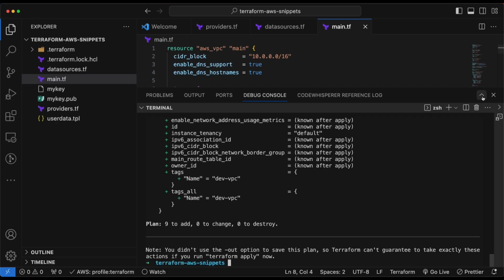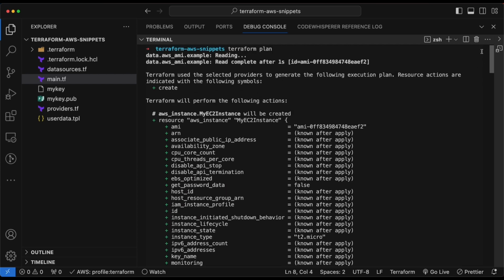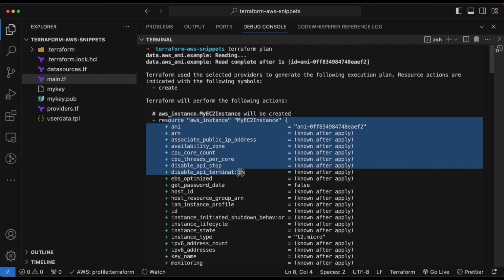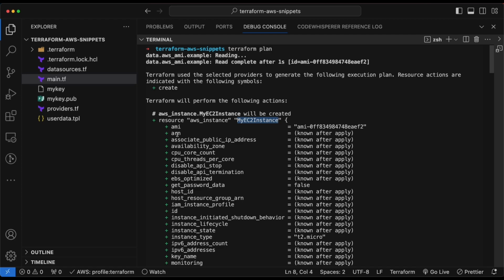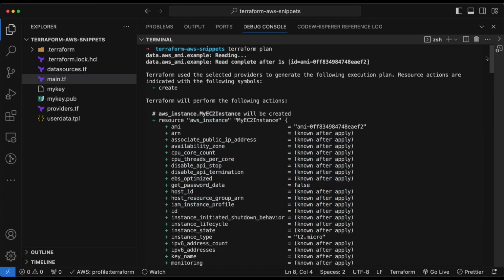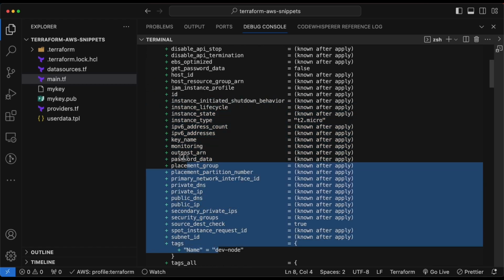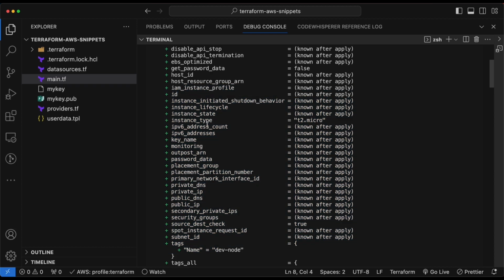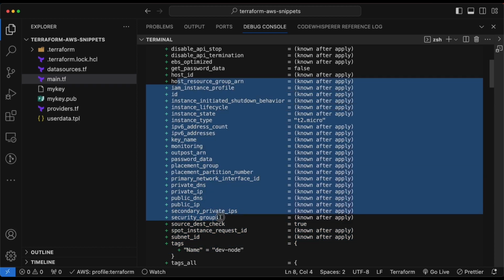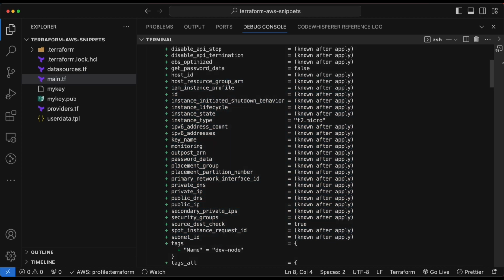There you go. So if I maximize this window and scroll all the way to the top, you can see it is now creating the AWS instance, which is my EC2 instance. So some of these attributes, properties of your EC2 instance, you see all these are known after apply. So we will see what apply is in a moment. Basically these things over here are all part of your EC2 instance, and all this information is only known after you perform terraform apply.